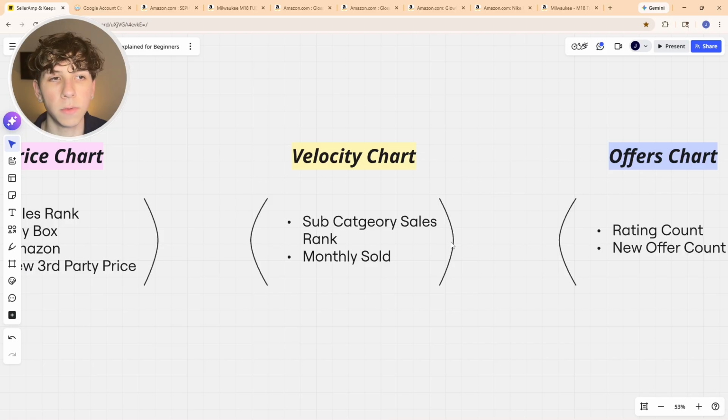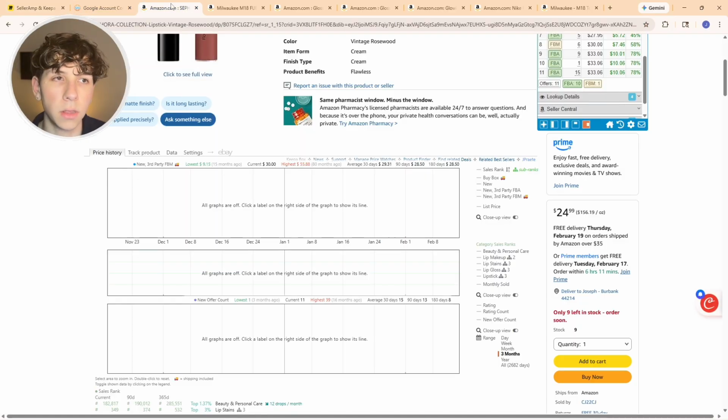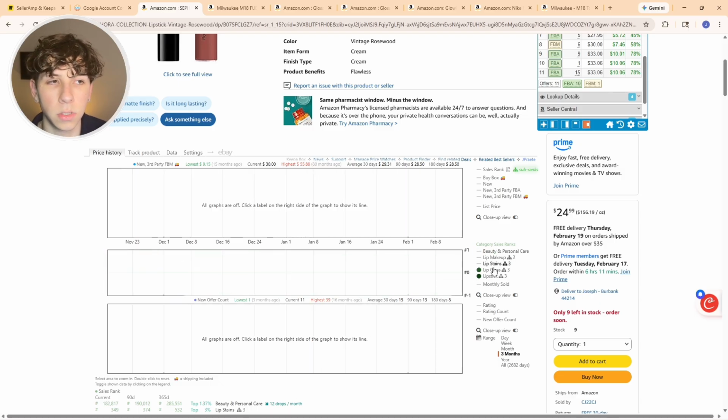Next thing is going to be the velocity chart. This is going to show you the subcategory sales rank. So if an item is in beauty and personal care and it's a face moisturizer, that might be a subcategory. And then we're also going to see the monthly sold. The main thing we want to focus on isn't really any of these subcategories. I don't use these. They're just extra sales rank charts, really.